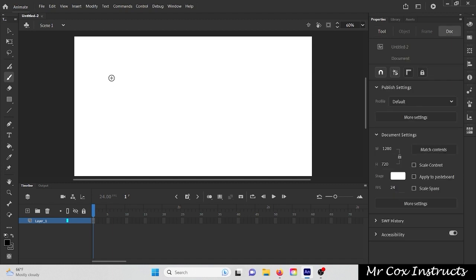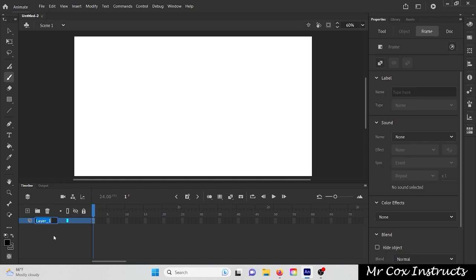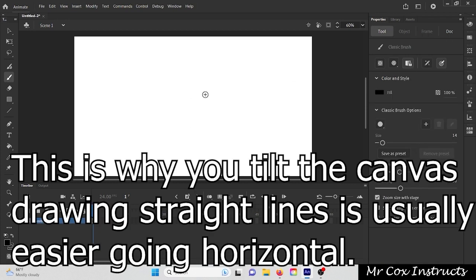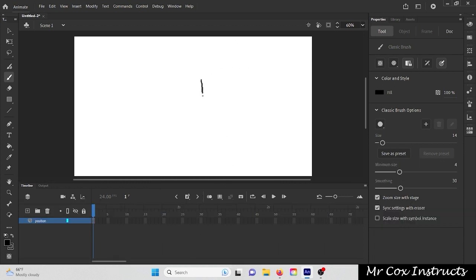Right, so the first thing we need to do is set up a timing for our ball bounce. So what we're going to do is we're going to make a bouncing ball. So I'm going to double click layer 1. I'm going to call this position. Then I'm going to go back to my paintbrush, and what I'm going to do is draw a line going up and down.